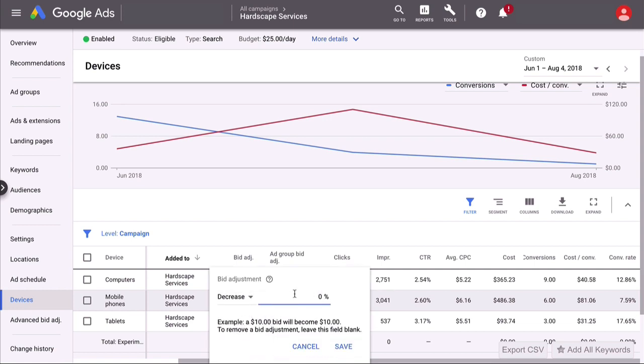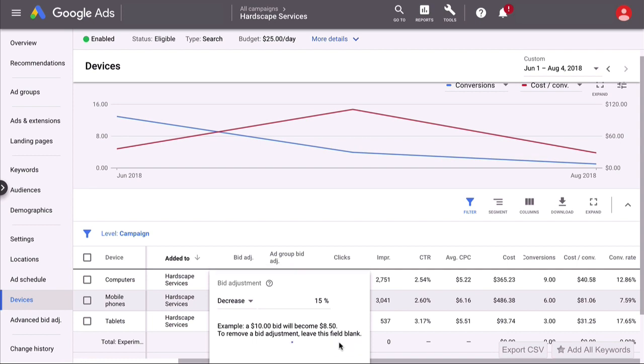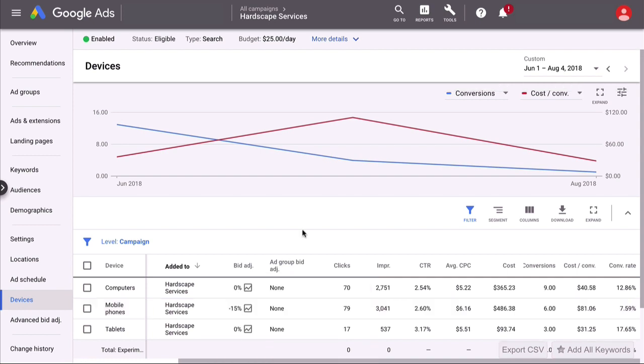Depending on how much data you have, you don't need to go too crazy with this, especially when you're doing the aggregated campaign bid adjustments, because at the ad group level, all this data could change. So let's just do generalizations and do negative 15% here. That's literally all I'm going to do for this. The reason being is that these two are performing quite well, so we just want to decrease the total amount of traffic to the mobile phones.